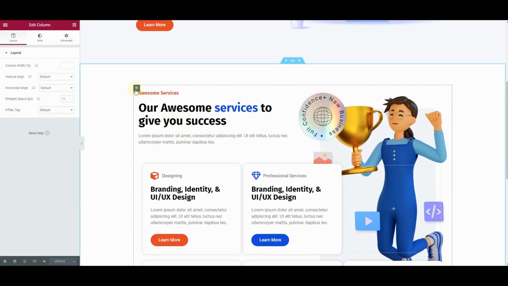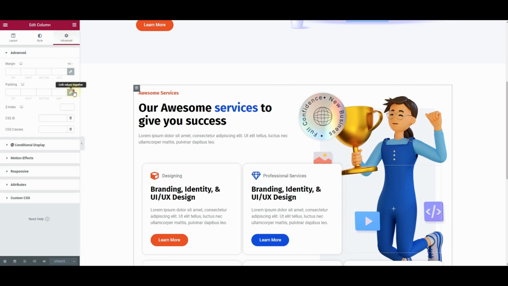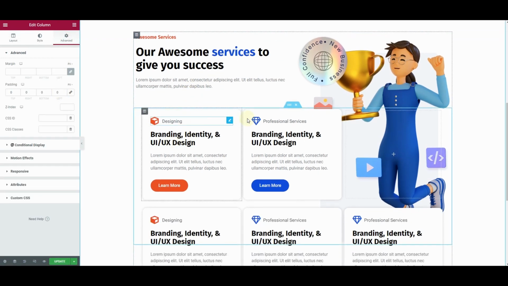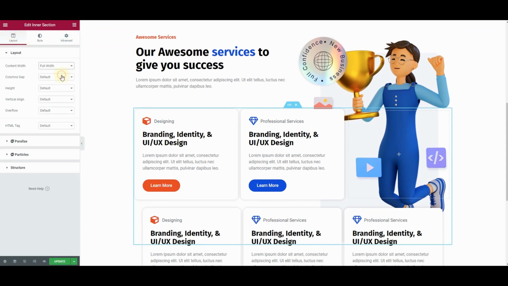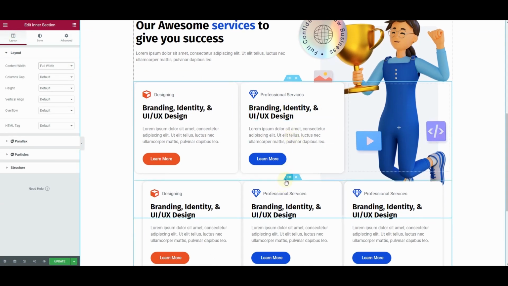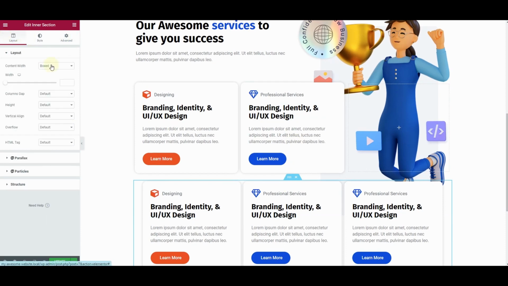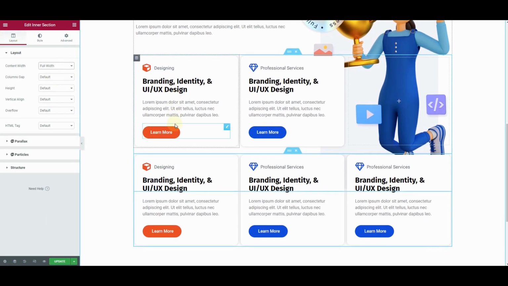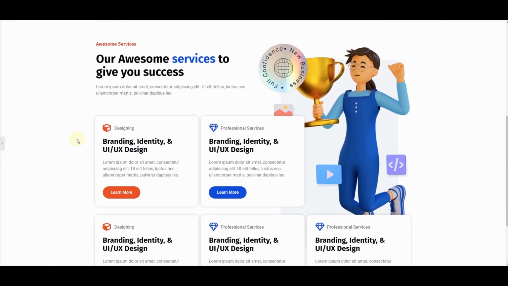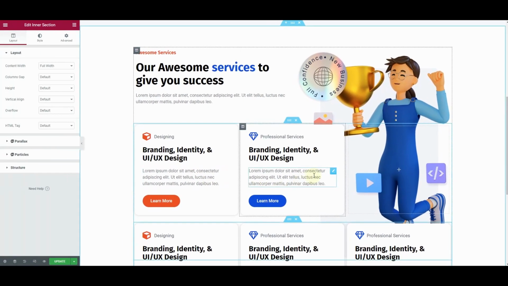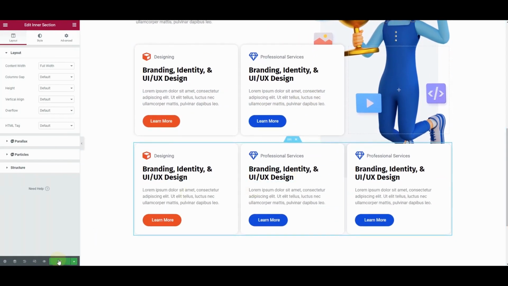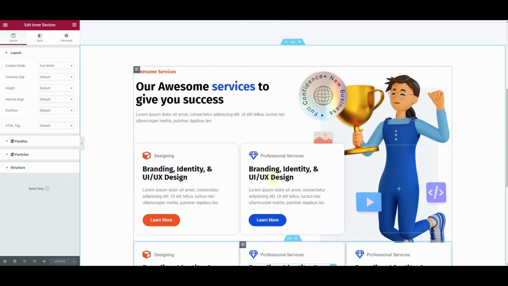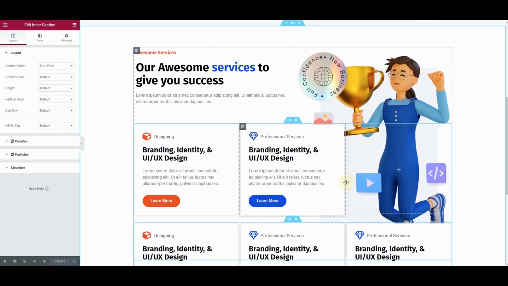The only thing that I will do is to click on this main column and I'll click here so that it should fill out the whole area, and then I'll go to layout and make this one as full width as well, and for this intersection I will make this one as full width as well. And now if you will look, this will look just like this, and then we can click on the update button right here. So now we have this section created.